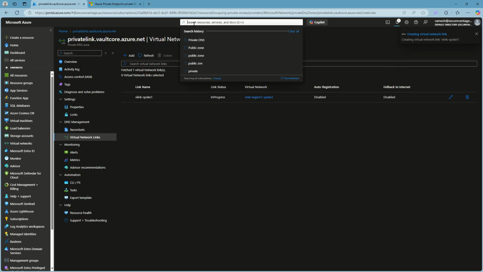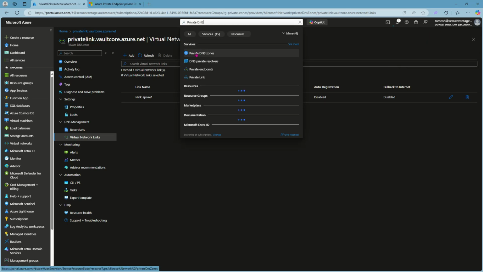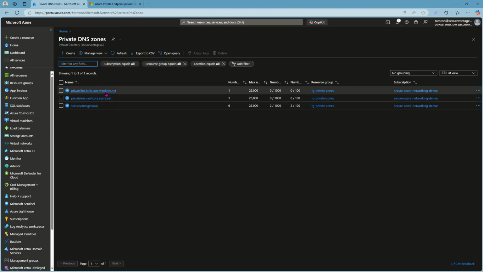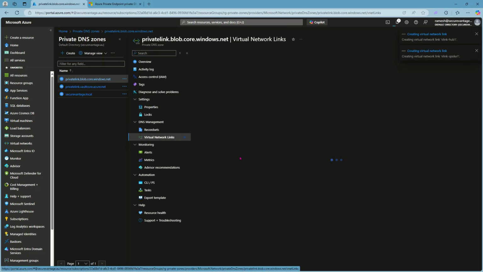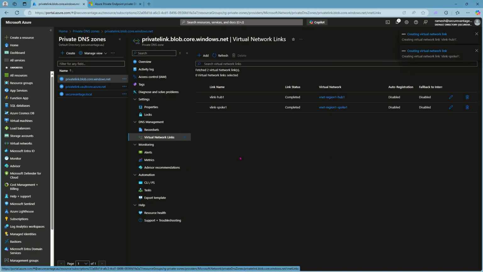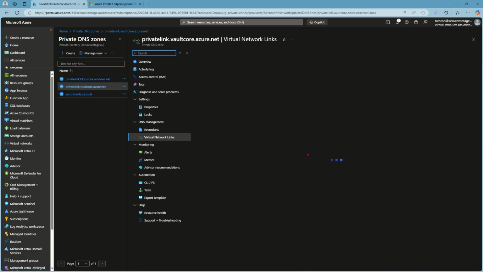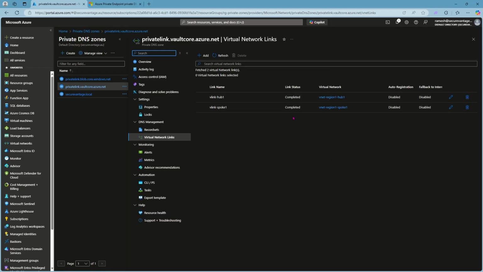All right, we again go back to the private DNS zone, make sure that we have those virtual network links enabled and completed. You can see that it's completed, both of them are seen. In this case as well, let's make sure that it is completed, right? So now both the virtual network hub and spoke one are basically linked to this particular private DNS zone.